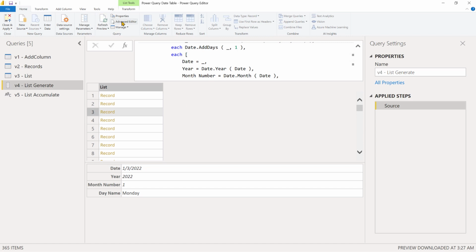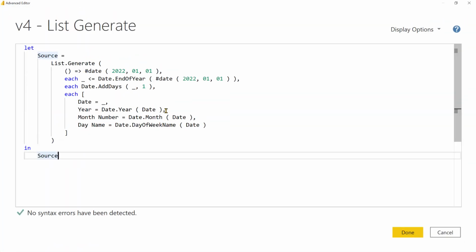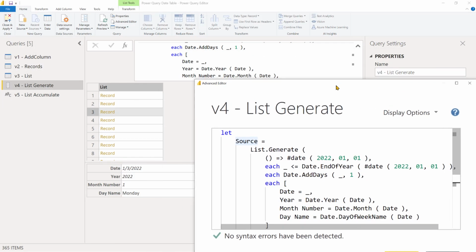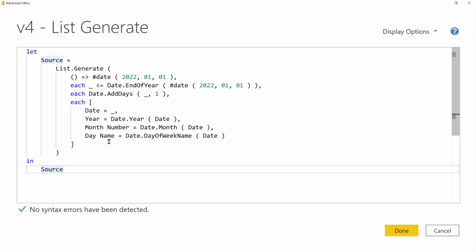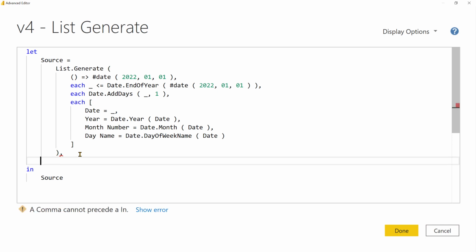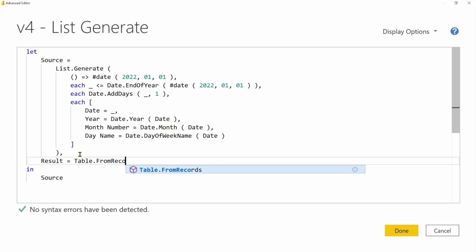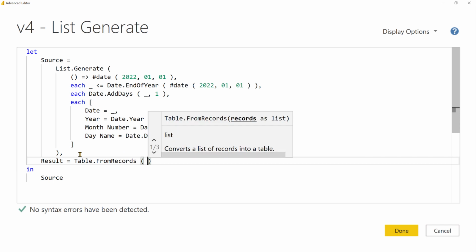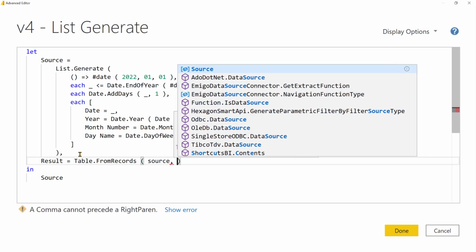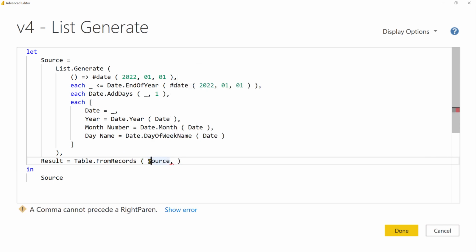And finally what we can do is go back to the advanced editor, and since we have a list that contains records, we can actually use the function Table.FromRecords, which basically allows you to supply a list containing multiple records. So we are going to create a variable and we are going to say Table.FromRecords, and the step is basically the source step, and make sure that the spelling is correct.